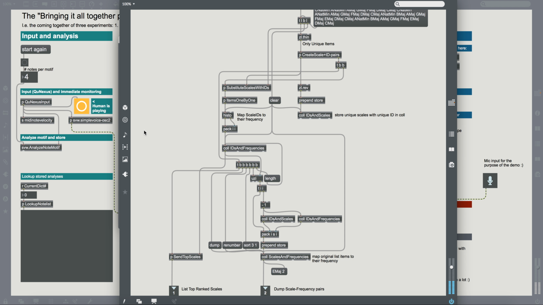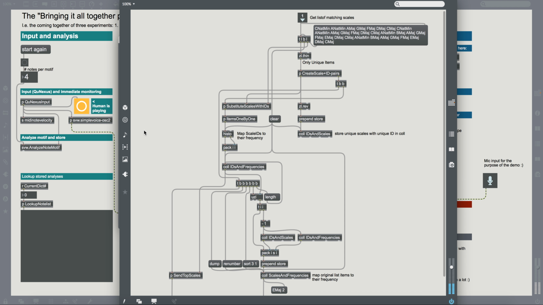Oh yeah, I'm using the histogram feature right here. Histogram. So the histogram allows you to get a frequency per item in a list, and I wasn't able to just use the scale names.